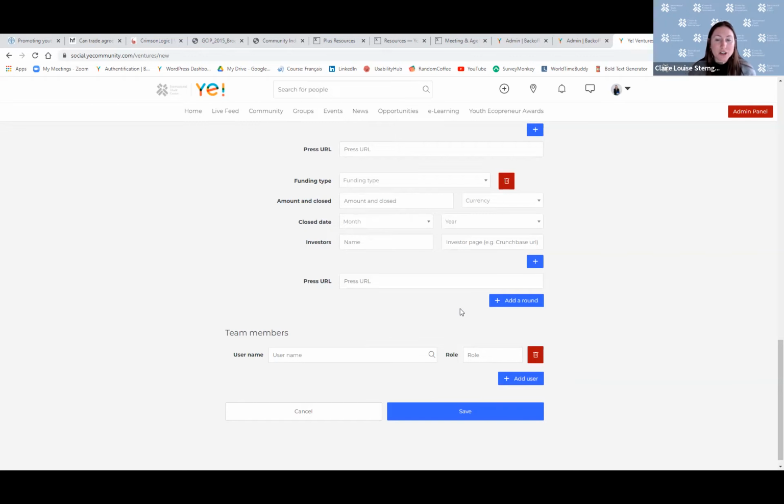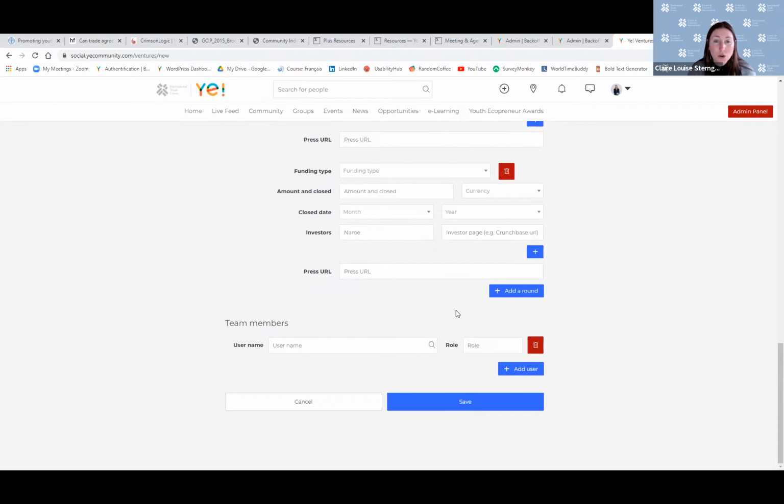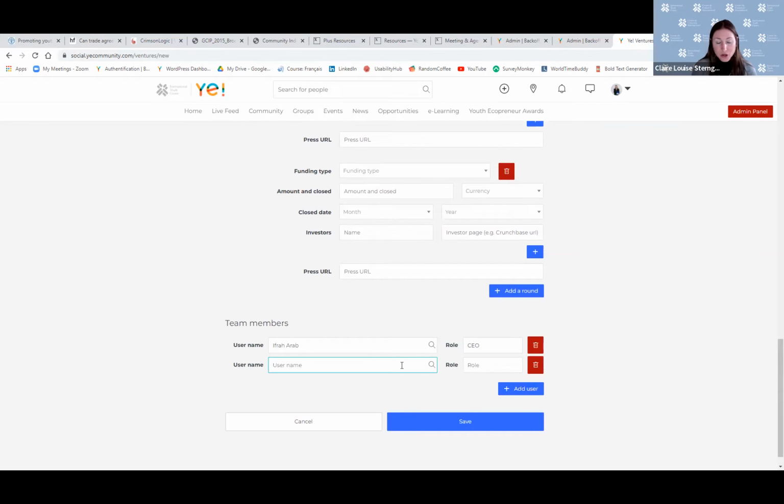Now, as I mentioned previously, you can link your business profile to multiple members on the platform. So here you can link to, let's say, Ifra, for example, and she will automatically pop up, and you can say that Ifra is the CEO. But then say I also want to showcase my other co-founder who's also on the platform, Brian. Then I can also showcase Brian and say that he is the COO. And you can do this as many times as you like.